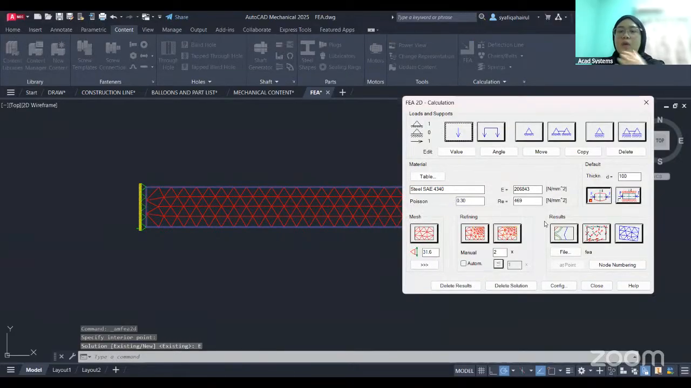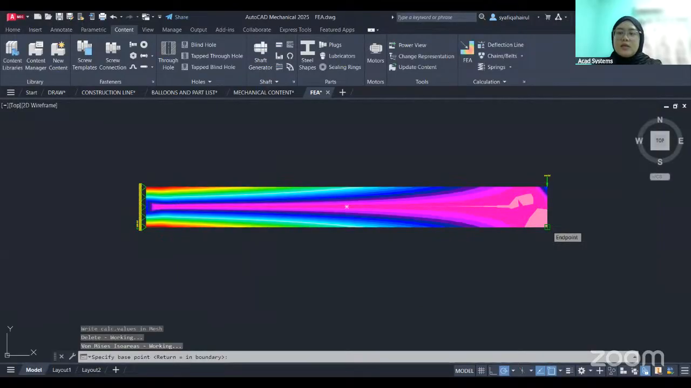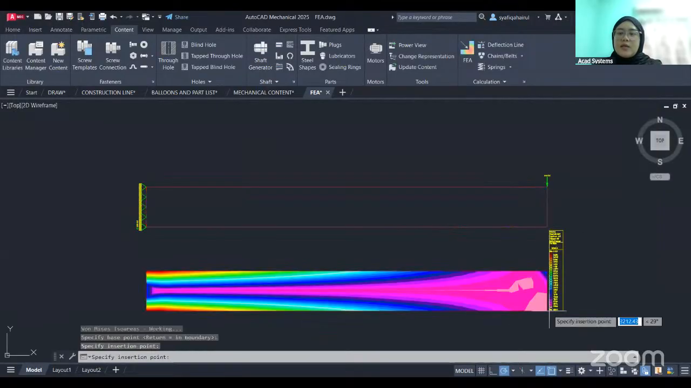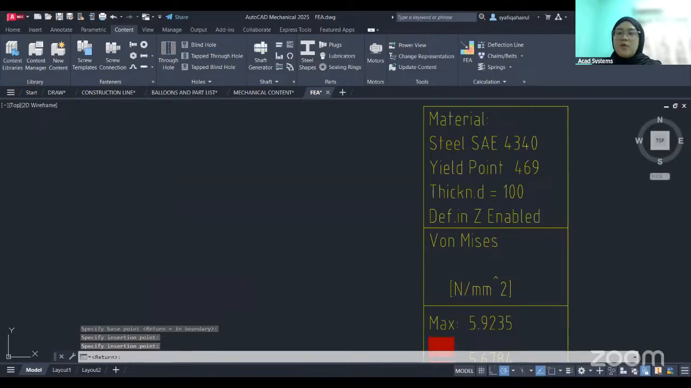Okay, and then we want to know the result of our calculation. Just click result, and then choose what kind of graphic representation that you want. So let's say I choose this colorful one and just click OK. All right. And then specify the point that you want. Just bring it down over here and then drag the result. So you can see over here, the result is right over here. You can see the point 49469 and the maximum point is 4.92.